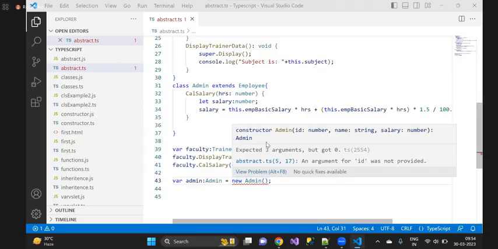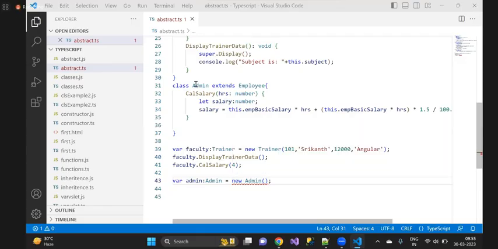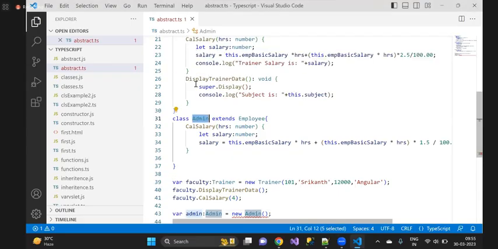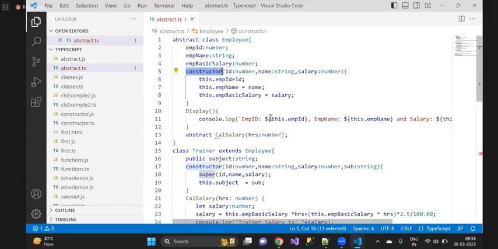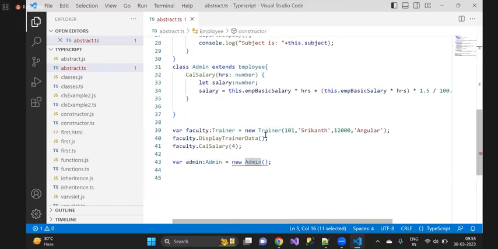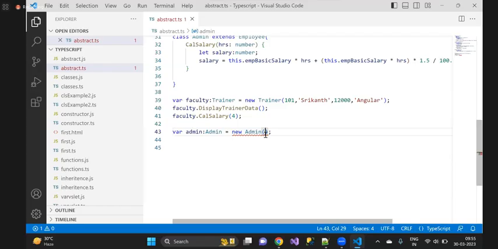But here you can see, at the time of creating an object, it is expecting to pass 3 arguments, mandatory, because whenever you create a child class, if the parent class is having a constructor, then you must supply the values to that with the help of a child class constructor. This is a very, very important interview question that people are getting.